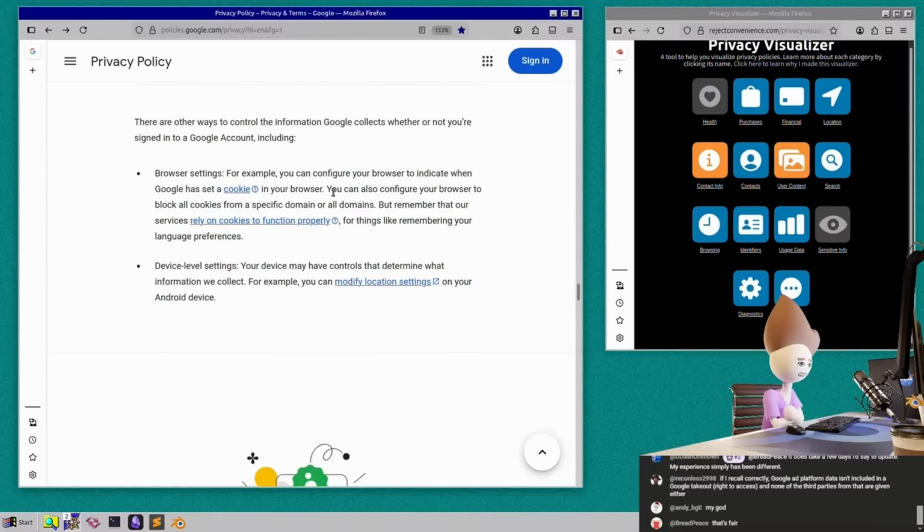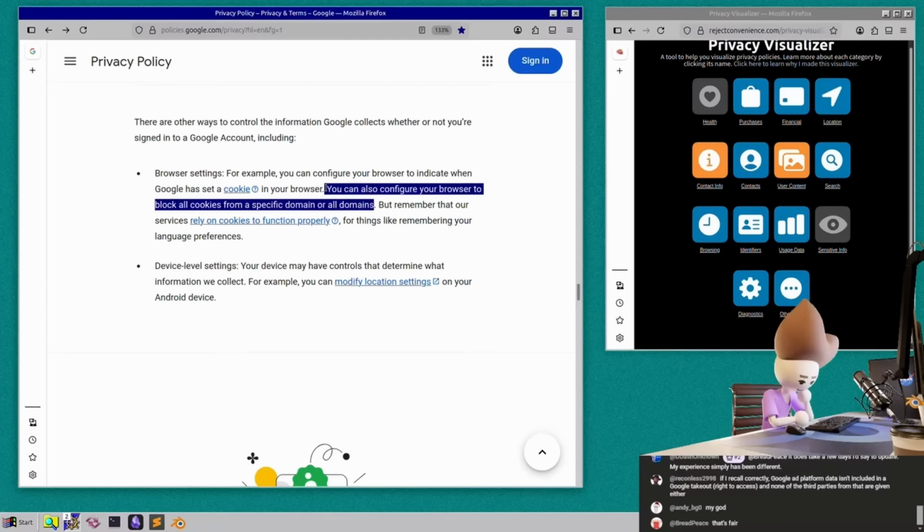Yep. And then you can also configure your browser to block all cookies from a specific domain or by all domains. This, by the way, big hack. I love that they literally include one of the best hacks out there right in their privacy policy. If you use Firefox and you tell it to clear all cookies every time you close the browser, but there's like one website that you trust to retain that cookie, you can just say, oh yeah, keep that cookie, but delete everything else. It's so cool.